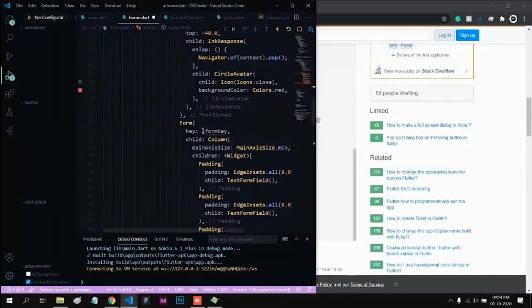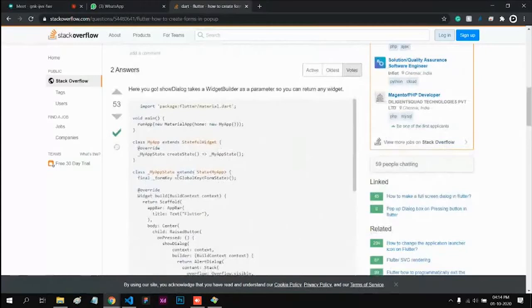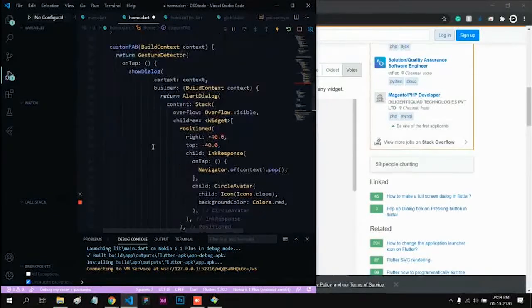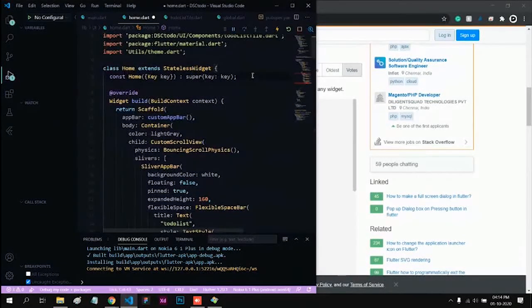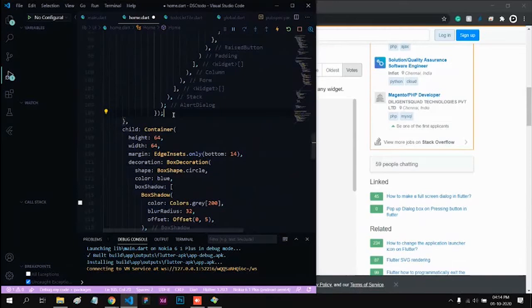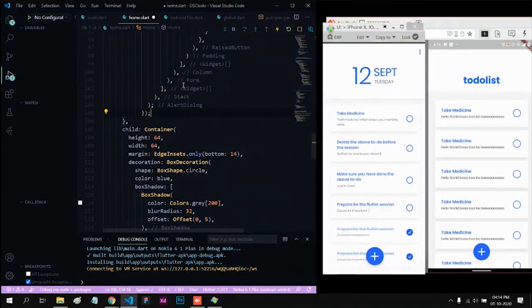Okay, so now it's showing an error for form key. So we'd also have to add a global key. Key is something like context. It's like a name given to a widget, a unique name, something like a user ID in an email ID. So this is the form. We'll have to first define a form key over here. So there we go, we have no errors now. Let's press Shift Alt F, and let's run this.